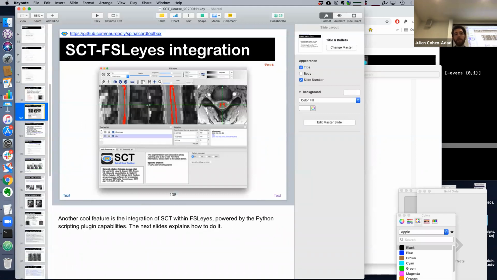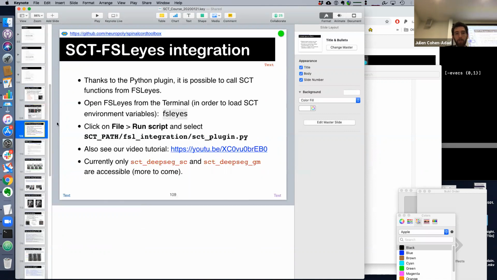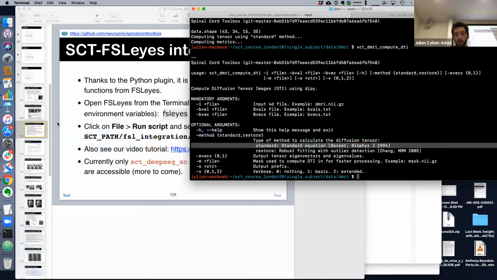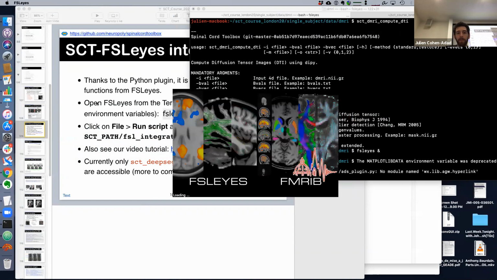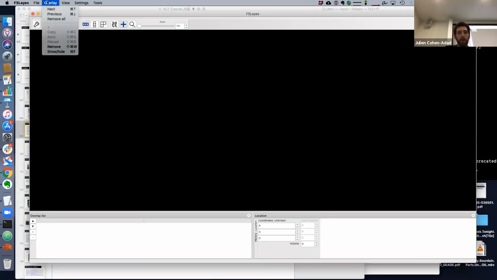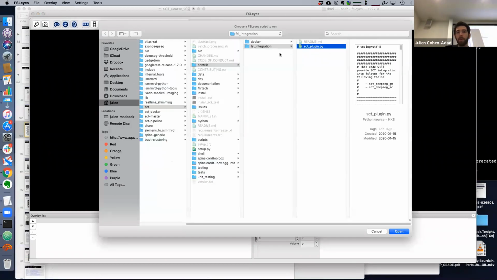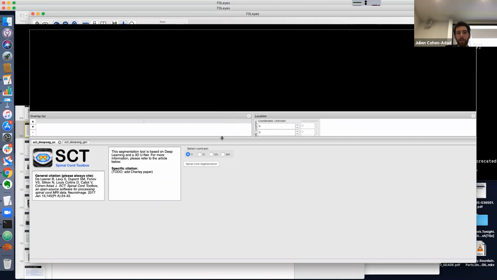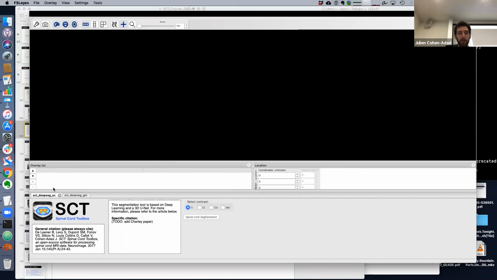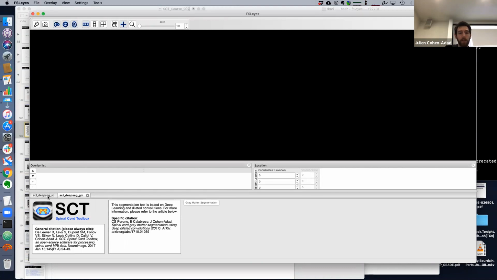Another feature is the FSLeyes integration. So I'm going to do a demonstration. You can call FSLeyes, and then you can run the script, which is called SCT plugin, and it's located under your SCT installation folder, contrib, FSLeyes integration, open, and then it opens an SCT panel. So currently there are only two panels, SCT DeepSeg SC and SCT DeepSeg GM.